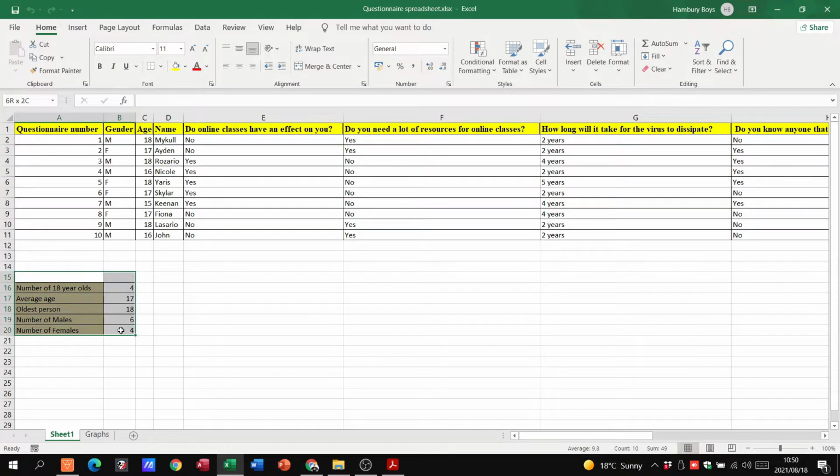What that allows us to do, once we've done this, is put in a section where we are going to put in a couple of formulas. And the formulas will range according to the level. So here, this learner used a COUNTIF and an AVERAGE, a LARGE, a COUNTIF, and another COUNTIF formula. From this, the learner was able to determine that, of the people that completed the questionnaire, four were 18 years old. The average age was around 17. The oldest person was 18. The number of males was 6, and the number of females was 4.